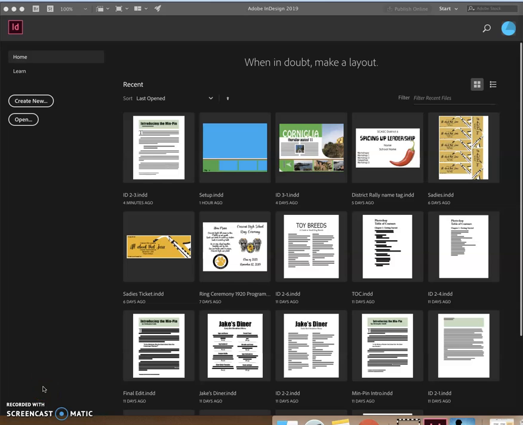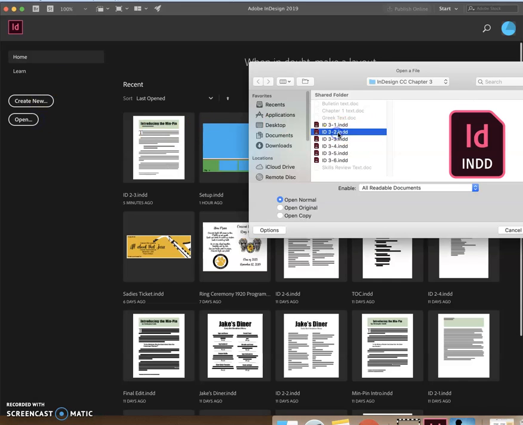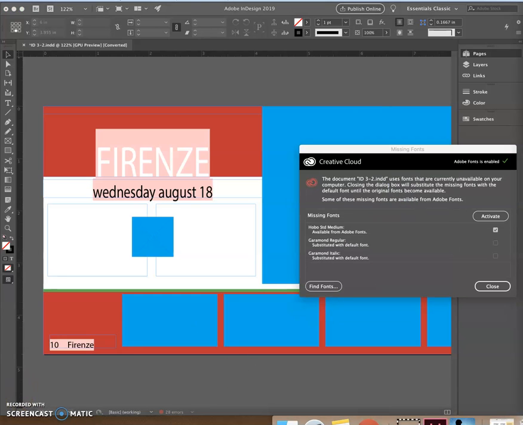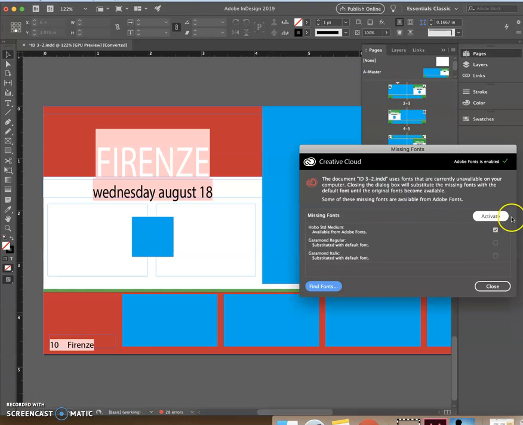Alright, so for lesson 5, you're going to be using InDesign file 3-2. So I'm going to open that file. I'm going to go to Open and open file 3-2. When you first open file 3-2, you will get this notification of missing fonts. We don't have Hobo Standard Medium, we don't have Garamond Regular or Garamond Italic. So you're just going to push close.